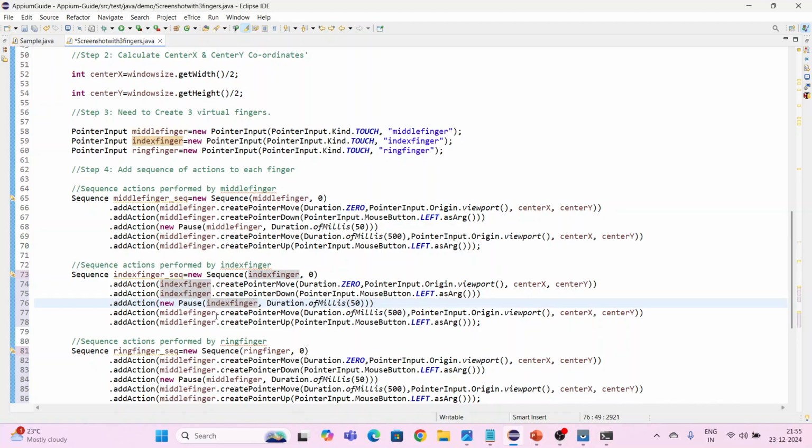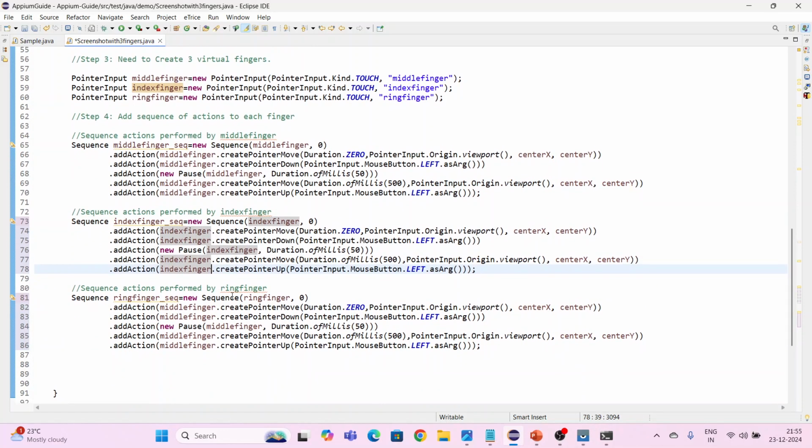The sequence of actions I have added for the index finger also. Okay, this is for the index finger. And now for the ring finger, right? It is the ring finger I need to add here, instead of middle finger, ring finger. So it is for the ring finger.